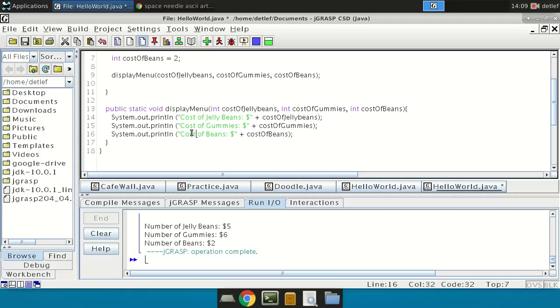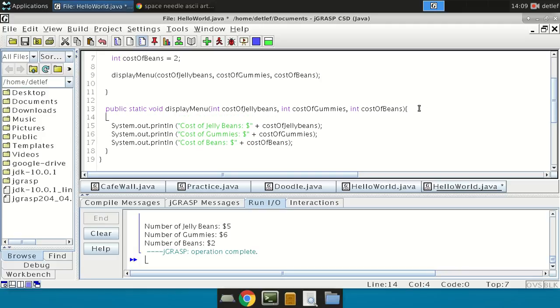Now let's say we want to show the full price, right? And we have a 10% sales tax here. So what we could do over here is we go int, or sorry, not int. Oh, whoops. Control Z. We just take our cost of jelly beans, and we're going to say plus equals, because we're going to add onto that the cost of jelly beans times 0.1.